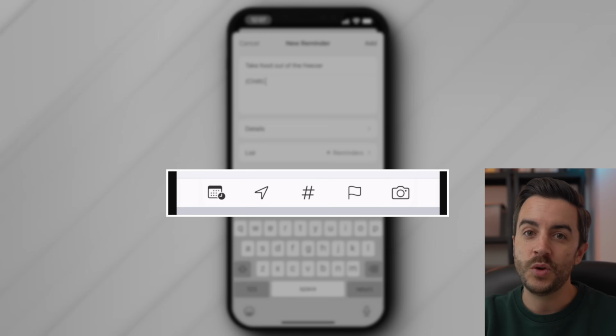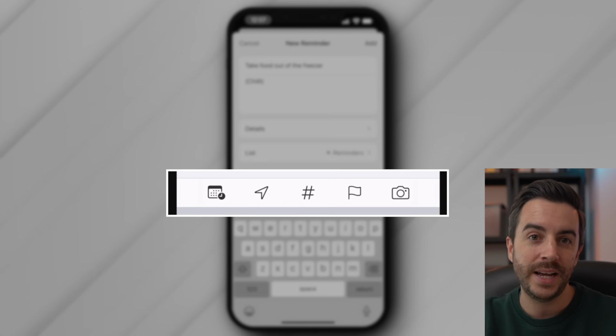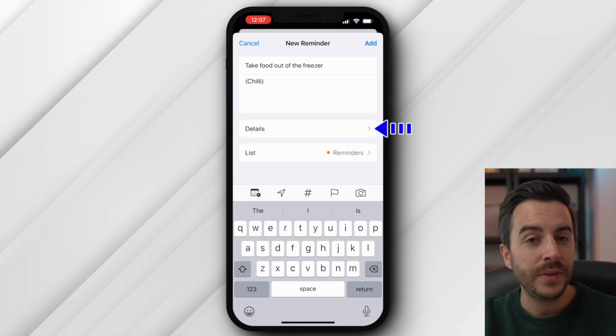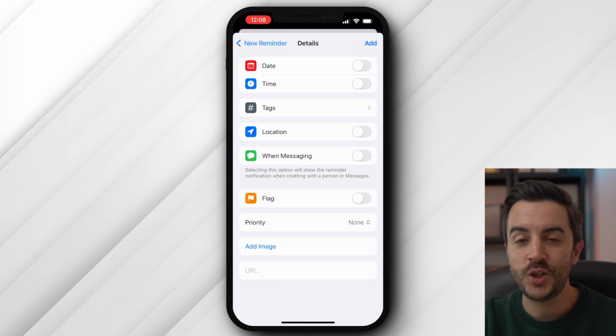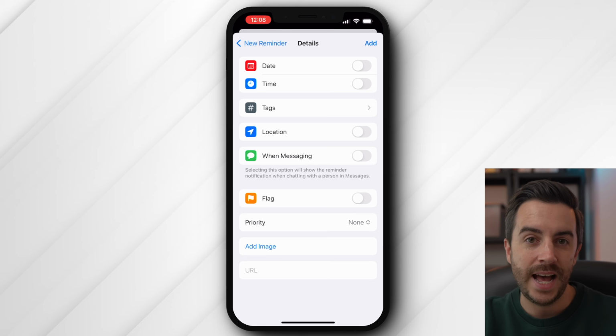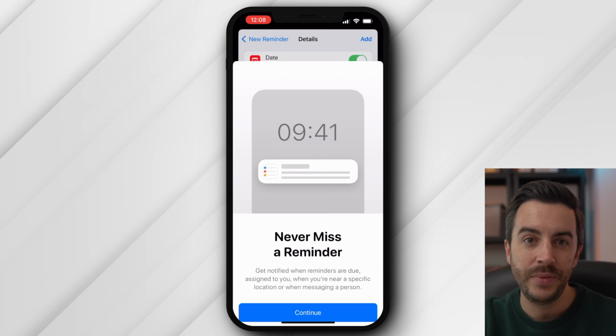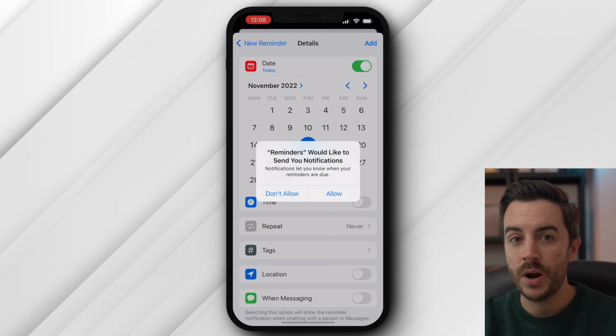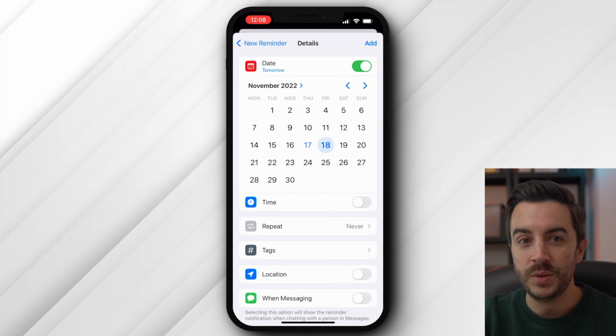Further down the screen, we've got this shortcuts bar, which I'm going to come back to in a moment, but for now, let's tap on details. So this is a reminder, and as I mentioned, I want to be reminded of it at a specific date and time. So in date, I'll choose tomorrow. Then in time, I'm going to choose 7:30.